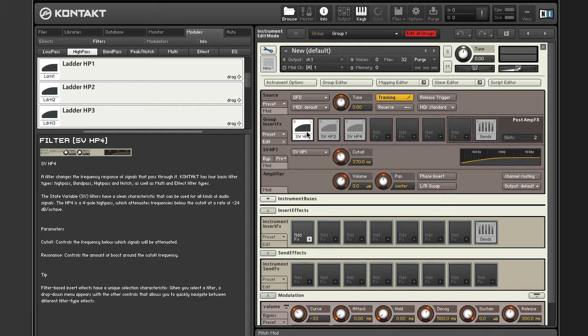State variable HP1 is a one-pole high-pass which attenuates the frequencies below the cutoff at a rate of -6 dB per octave. It does not have a resonance control. SVHP2 is a two-pole high-pass with a rate of -12 dB per octave. SVHP4 is a four-pole high-pass with a rate of -24 dB per octave.